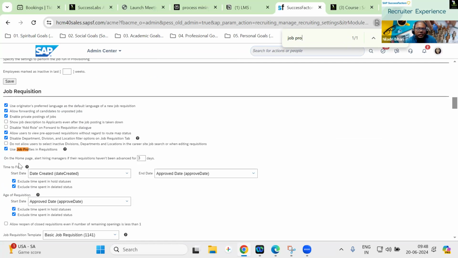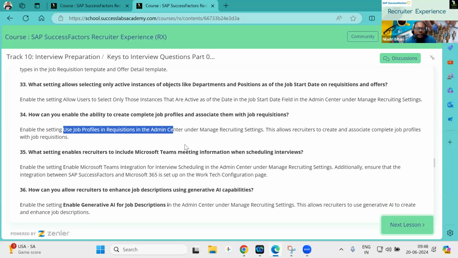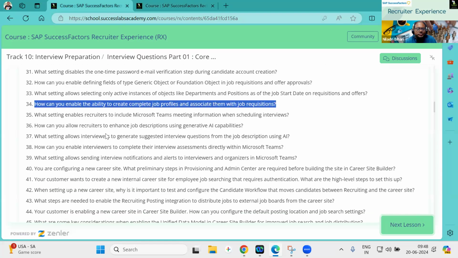We have a feature here called use job profile and requisitions. By using this, whenever you go to the job requisition page, you will be able to see a job profile. For that, you have to use JPB, job profile builder and all. That is something you have to ensure.